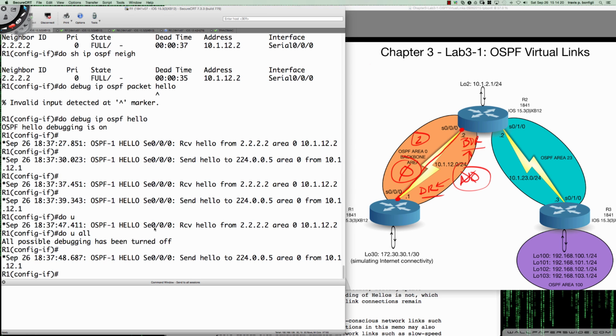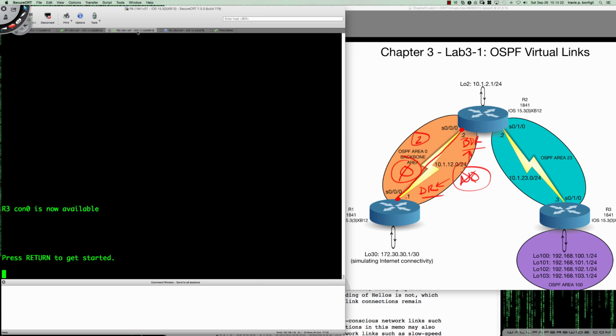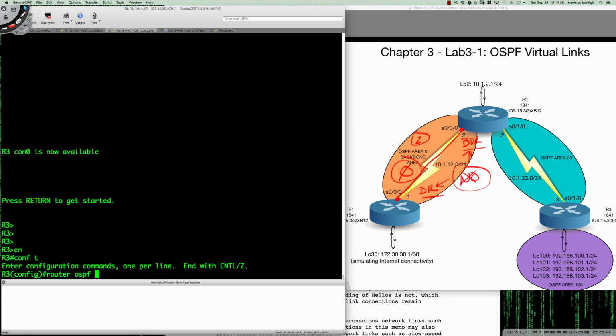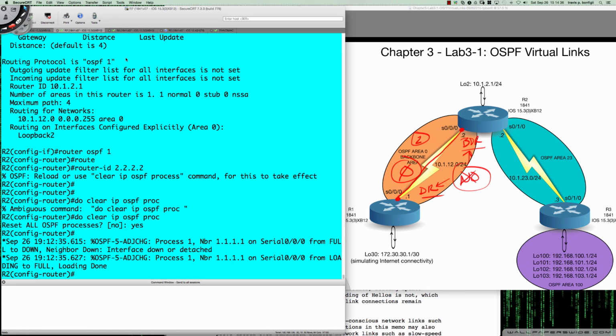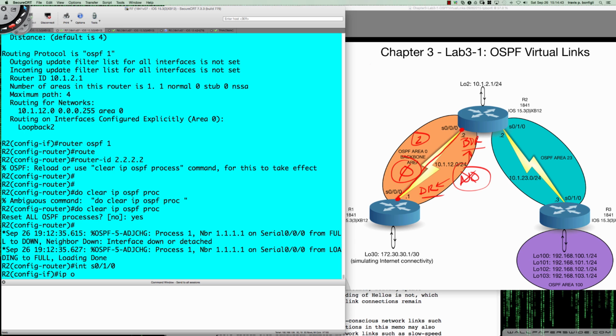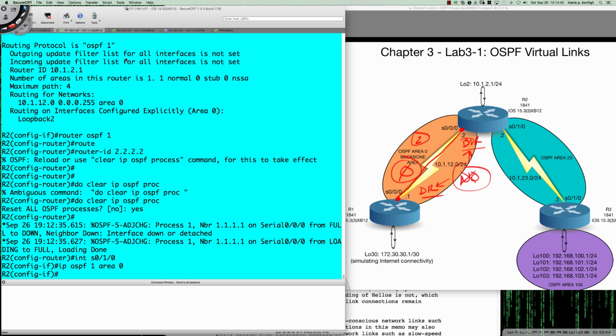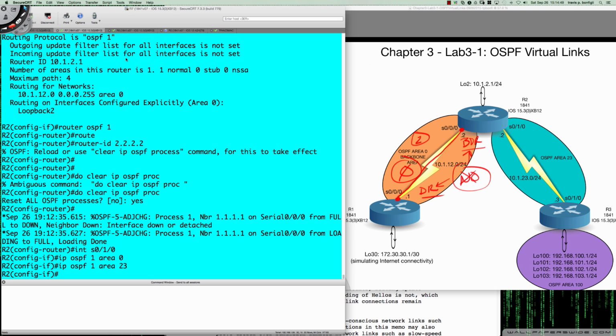We're going to jump onto router 3, and we're going to walk through this a little quick here. So let's go from user exec to privilege exec into global config. I'll say router OSPF 1. Now, what do we want to do right away here, and actually, we'll probably need to do this on router 2. We'll use the interface serial 0/1/0. I'm going to say IP OSPF 1 area, actually area 23. Area 23 there, sorry about that.